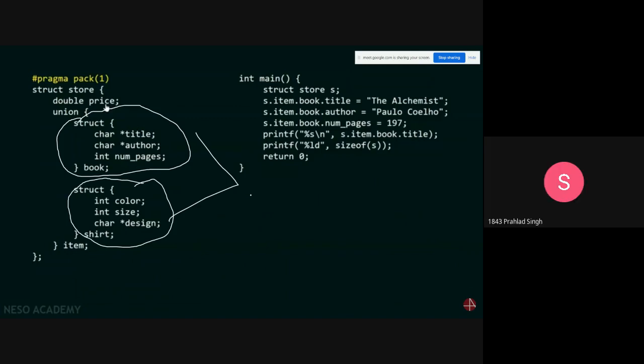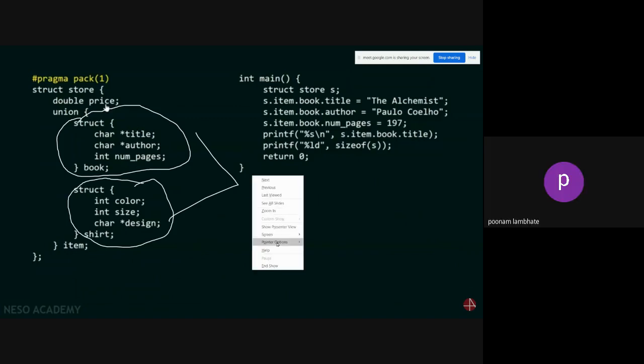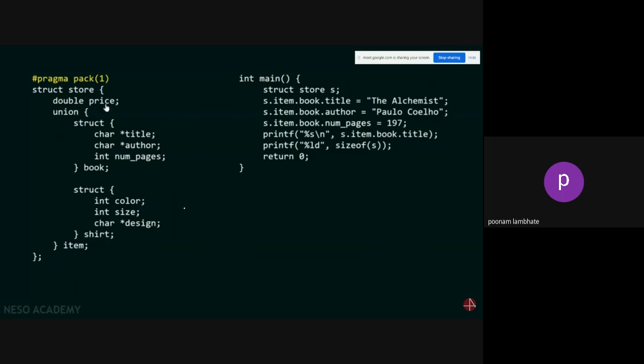So let us now assume that you are using packing. That means we are not leaving any empty spaces in between. There is no padding. It will become easy to study this then. Suppose title, this string, has 8 bytes. Then author is another string, 8 bytes. Number of pages, an integer, is 4 bytes. 8 plus 8, 16, 16 plus 4, 20.